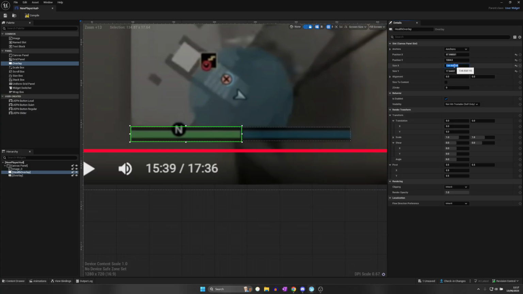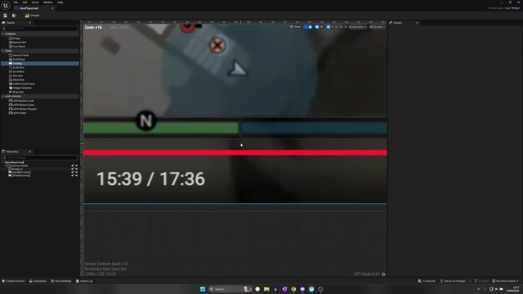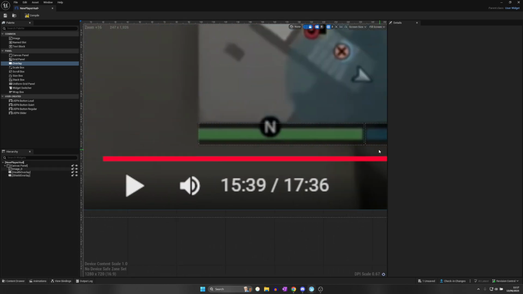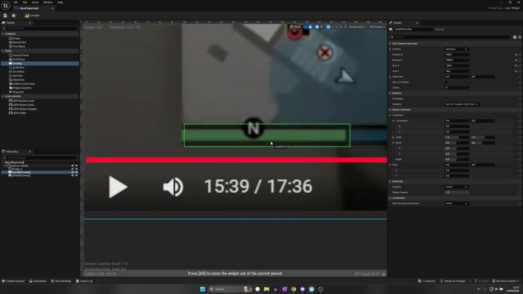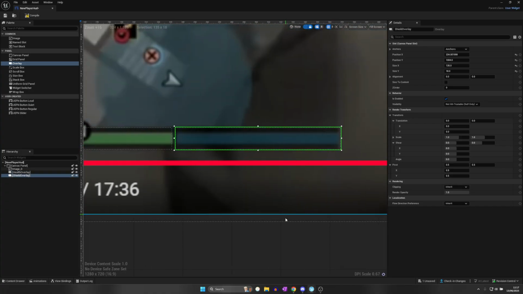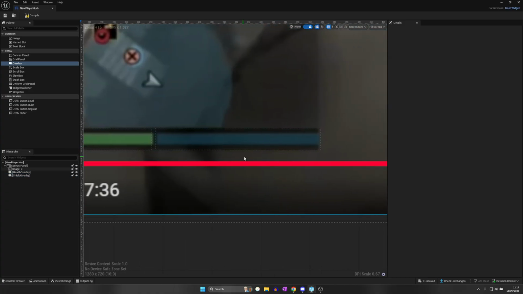So let's go and make this a bit rounder. 135 and 18. We'll do that to both of them, health overlay and shield overlay. You press F2 to rename. It was 135 and 18. So we've got two equal size bars. Move that ever so slightly, or we can have a gap. We'll experiment with how this one looks first.